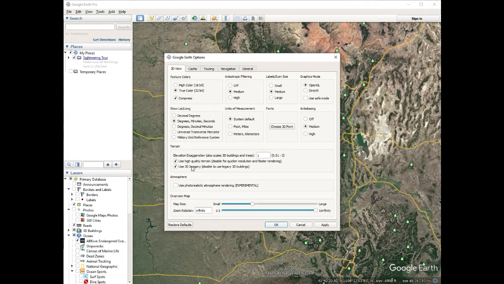Same with terrain. If you get rid of some of these, like 3D imagery or high quality terrain, then you'll get quicker resolution and faster rendering. So these are just quality features in here. Okay, units of measurement: feet, miles, meters, kilometers, basically metric or standard. You can change that over. You can do your map size, you can change that, and then also your zoom relation.